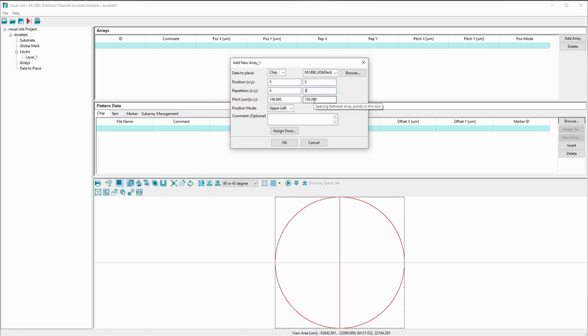You can see in the pitch, it suggests a number based on the bounding box of the design. I would like to pitch them a little bit further apart, so I'm going to go with 250 by 250 micrometers. I have a strong preference for always centering these things. There's a comment field. This is optional, of course. I like to name my arrays, especially if I'm working with many arrays, then it can be advantageous to name them something. So I will call this pattern array.